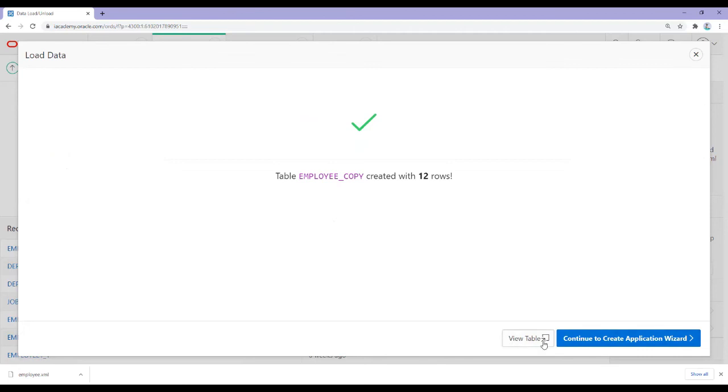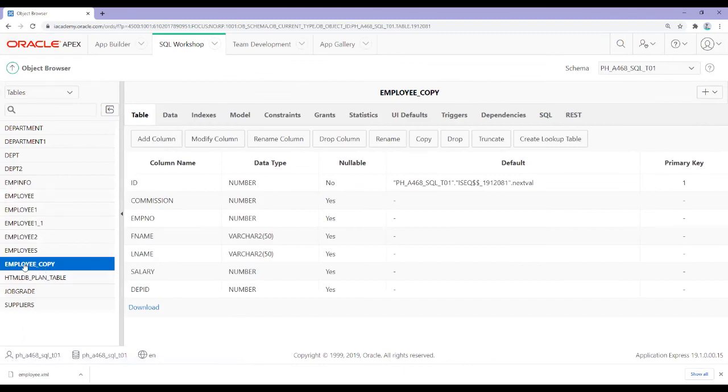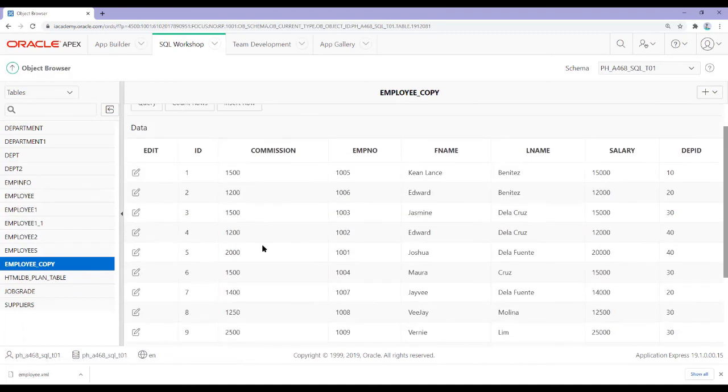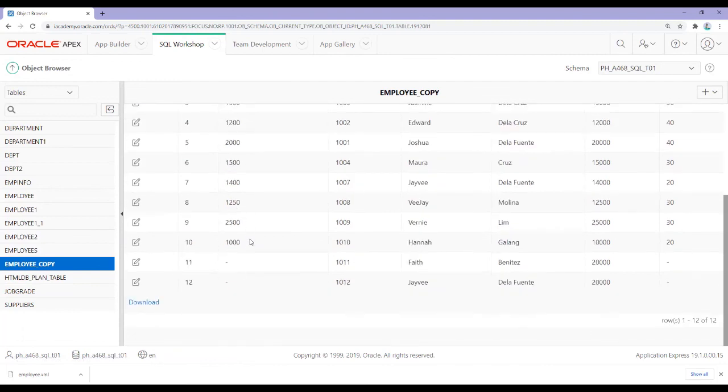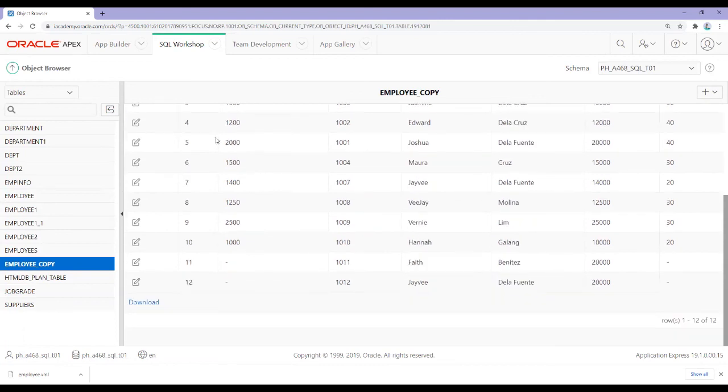So view the table here. I now have my Employee Copy here, and these are the columns loaded. Let us check the data of your table. So these are the data. I have 12 rows, which I imported.